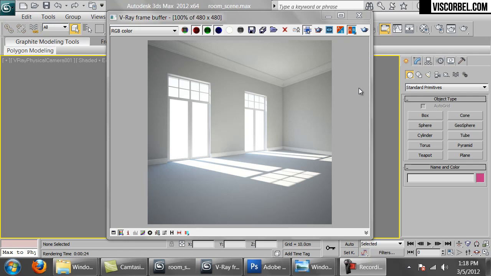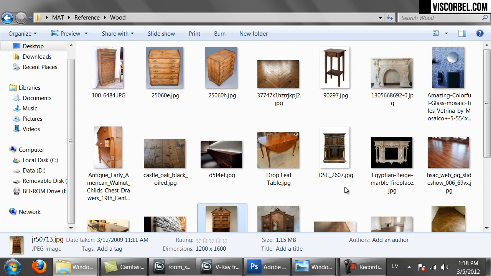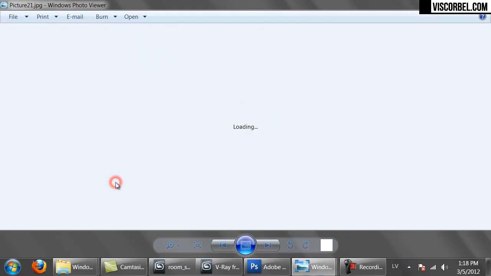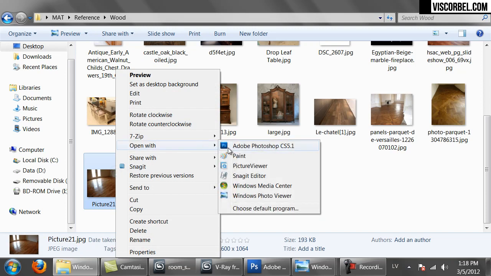In this video I'm going to show you how to create a parquet material. So let's look at some examples first. Here is your basic new parquet.